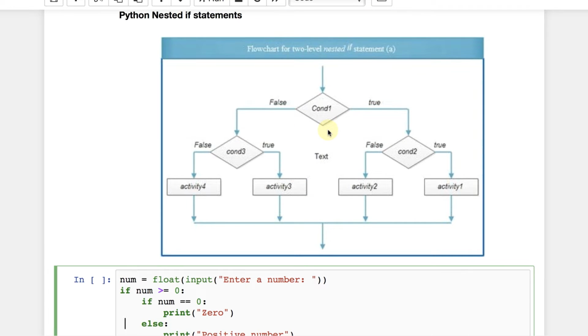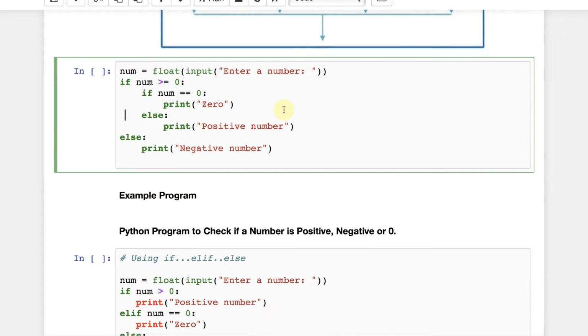So this is how the flowchart looks like for the nested if condition. Here initially a specific condition is evaluated. If the condition is set to true, then it moves to another if else block. If the condition is set to false, then it moves to another if else block. In this way we can nest the if, elif, else inside another if statement.